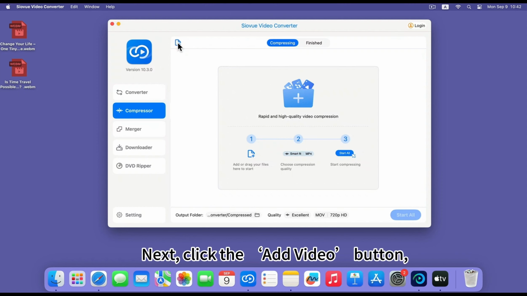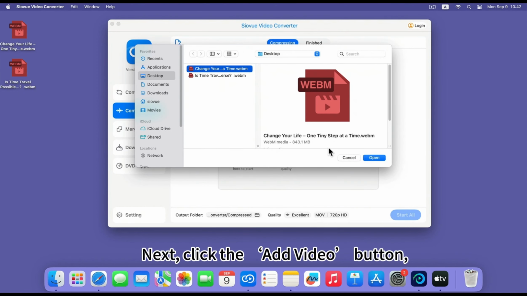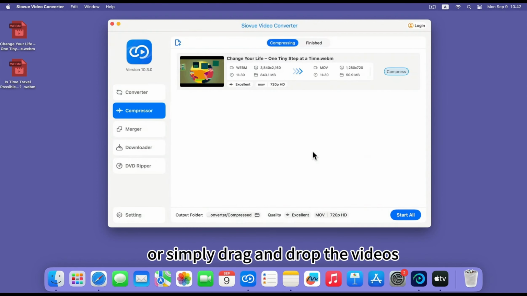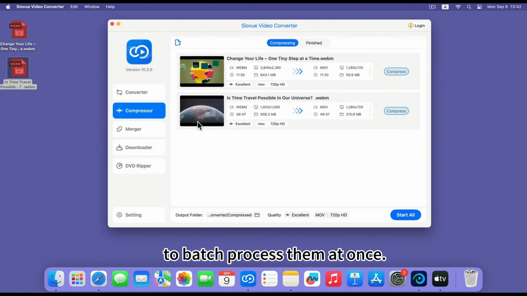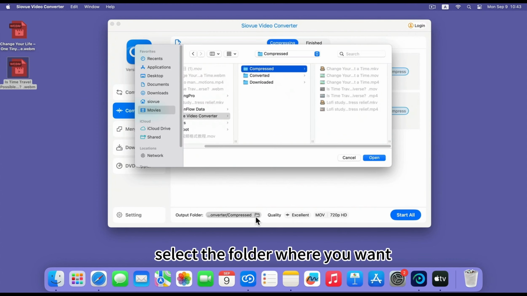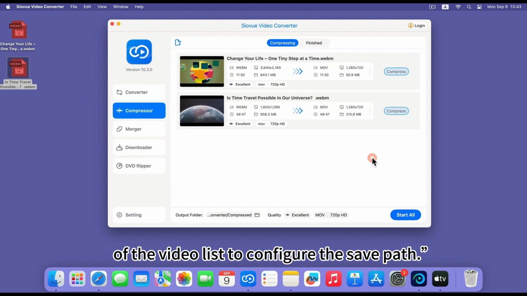Next, click the Add Video button, or simply drag and drop the videos you want to compress into the program. You can add multiple videos to batch process them at once. After adding your videos, select the folder where you want to save the compressed files. Click the Settings button at the bottom of the video list to configure the save path.